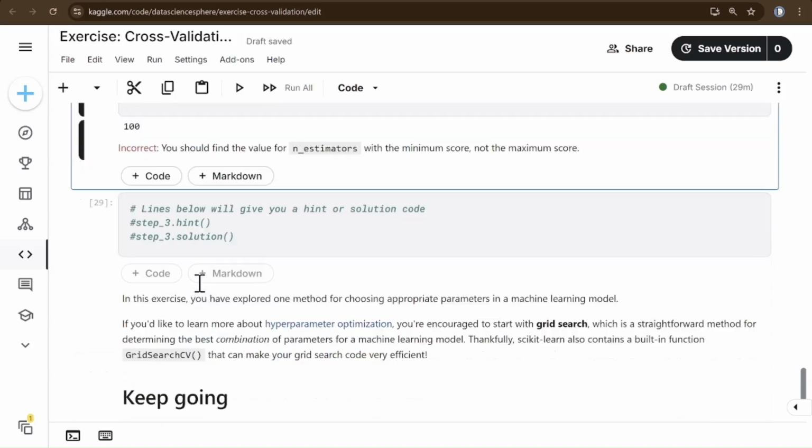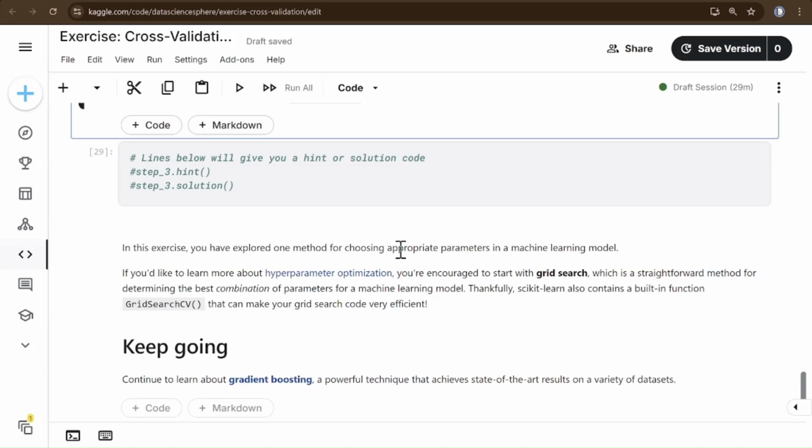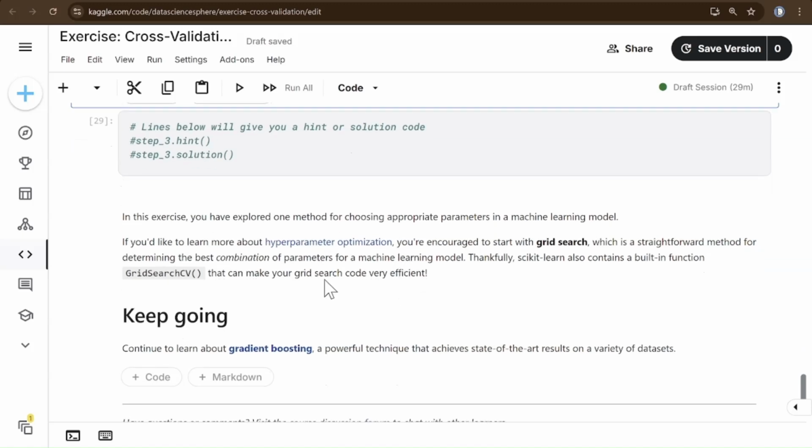Okay, so in this exercise, you have explored one method of choosing appropriate parameters in a machine learning model. If you would like to learn more about hyperoptimization, you are encouraged to start with grid search, which is a straightforward method for determining the best combination of parameters for a machine learning model. Thankfully, scikit-learn also contains a built-in function, GridSearchCV, that can make your grid search code very efficient. That is also kind of similar, grid search. Okay, in any class I will explain what is a grid search.